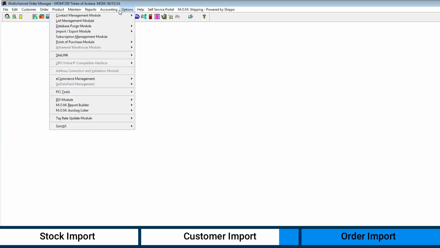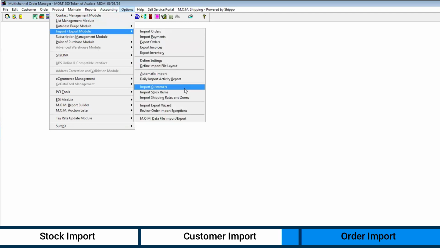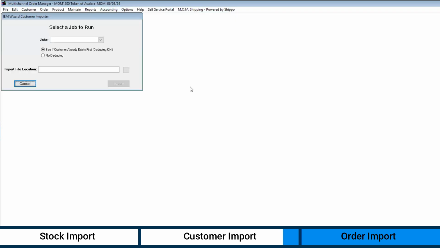And then go back into M.O.M. Within M.O.M, under the import-export module, there's an import customer. And at that point, you'll be able to see that you can choose the new customer import that you've done.